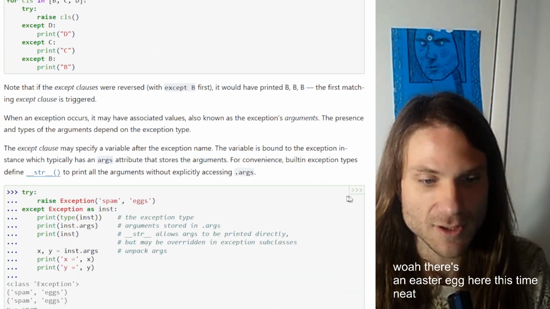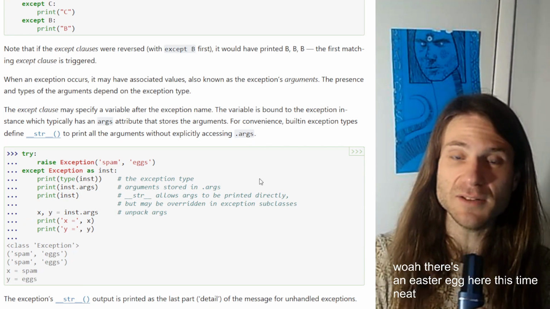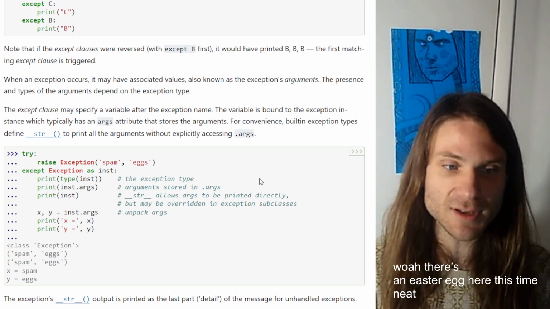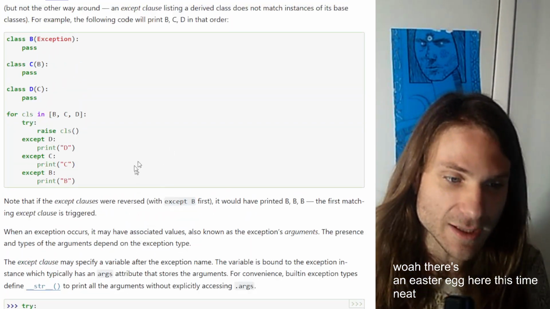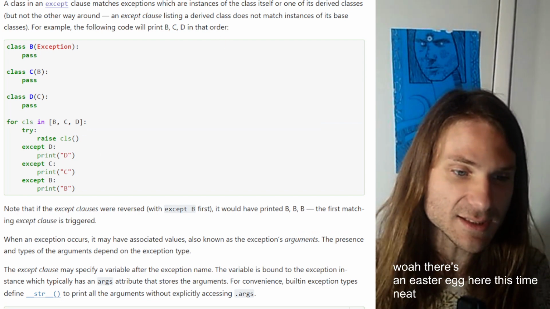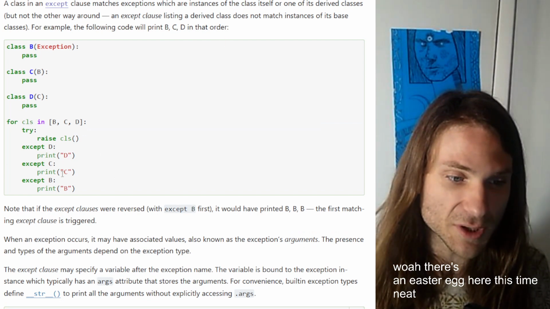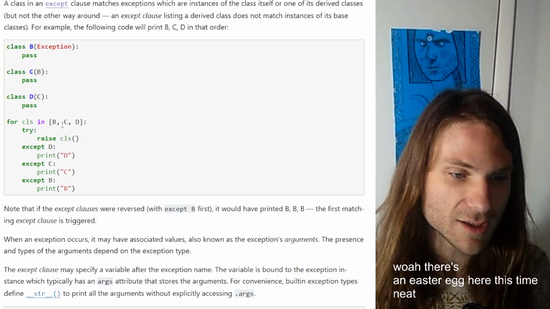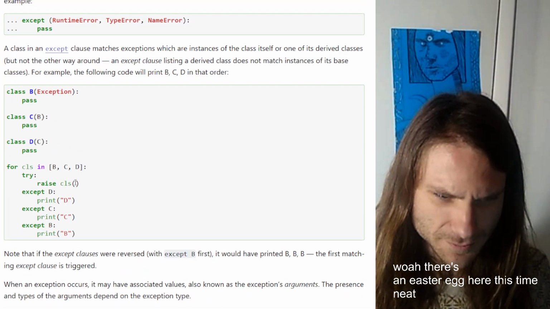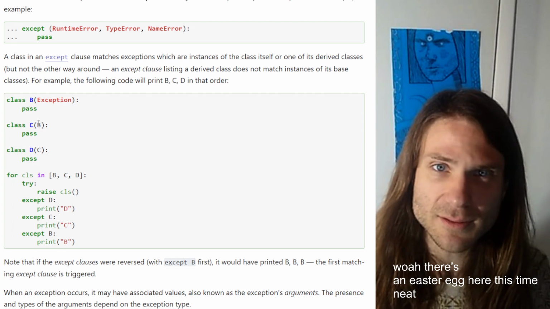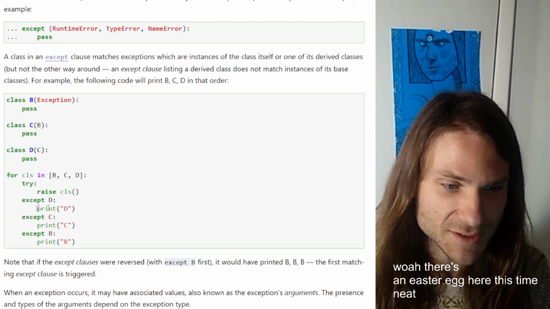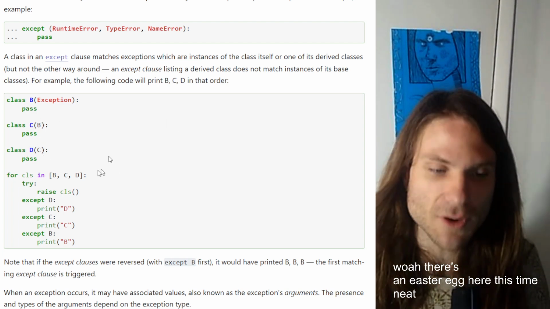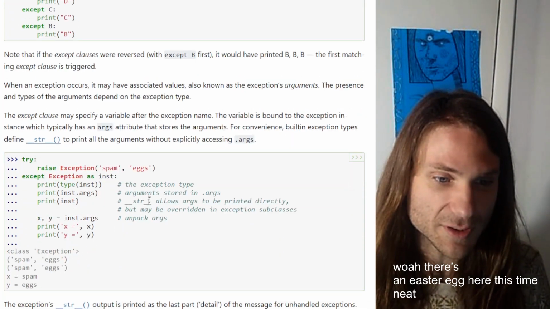Note that if the except clauses were reversed, with except B first, it would have printed B, B, B. The first matching except clause is triggered. The fact that these are in this order is the only way that it was getting B, C, D out of it, by putting B at the bottom, putting C above that, and putting D above that. Because all of these would have been triggered if C found B first, because it inherits from B. And if D found B first, because it inherits from C, and C inherits from B, then all three would have triggered except B had it been at the top of the list.